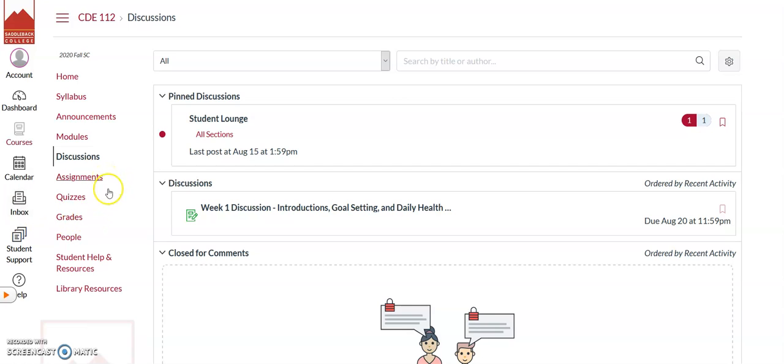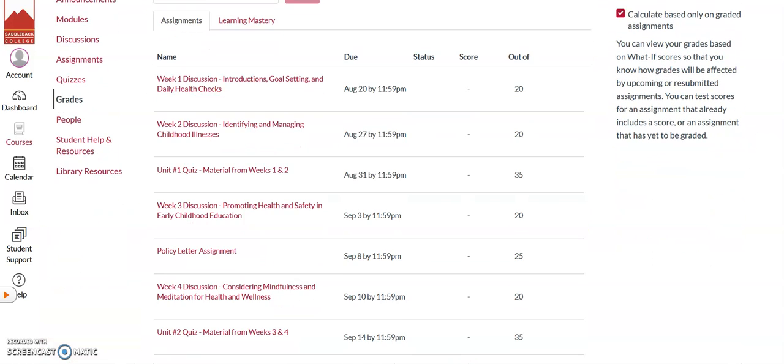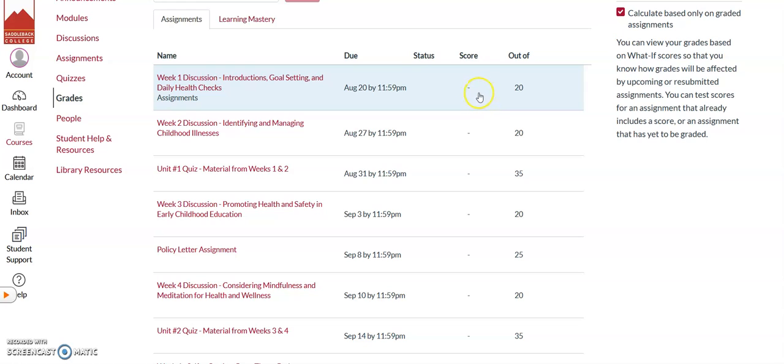You can view assignments and quizzes, and I just wanted to point out the grades as well. When your assignments are graded, your score will appear here, and I will always provide comments on your assignments, so there'll be a little icon here. You can click on that and see my comments.